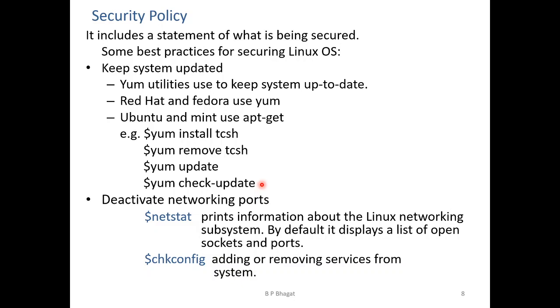Another security related issue is deactivating the networking ports. This can be done with the netstat command, which will print information about the Linux networking subsystem. By default, it displays a list of open sockets and ports. The chkconfig command is used for adding and removing services from the system. That is, it disables all unwanted network services from the system.